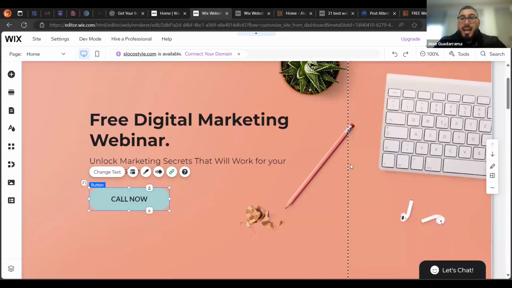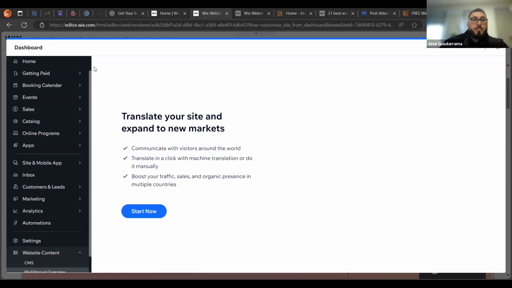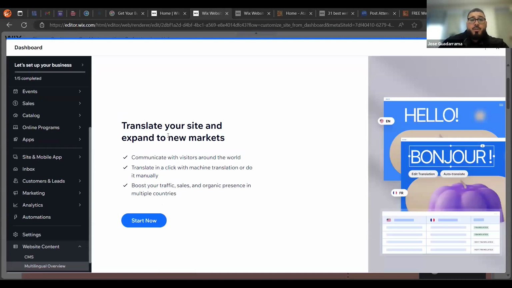all you do is add the app, which is what we're doing right now. It's going to take you to your dashboard, translate your site, and expand to new markets. I like to leave this at the very end.